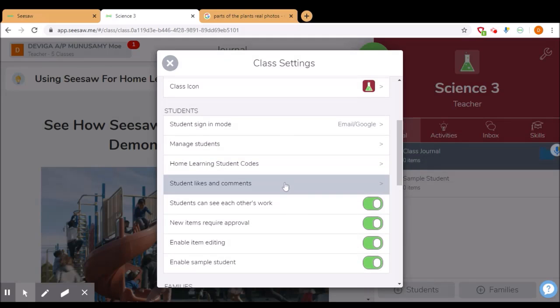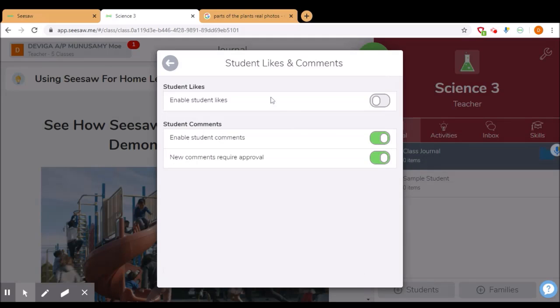Next will be students' likes and comments. So enable students' likes. If you want to enable student comments, you enable the student comments. New comments require approval, which means if there is a new comment, we need to approve it. We cannot simply allow all the comments.